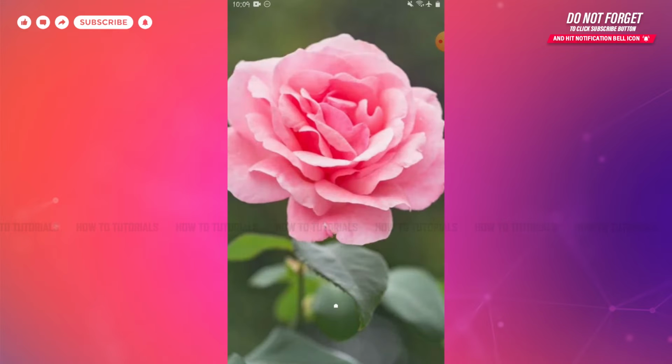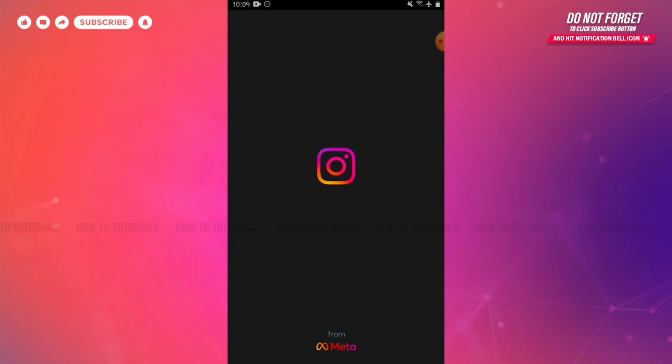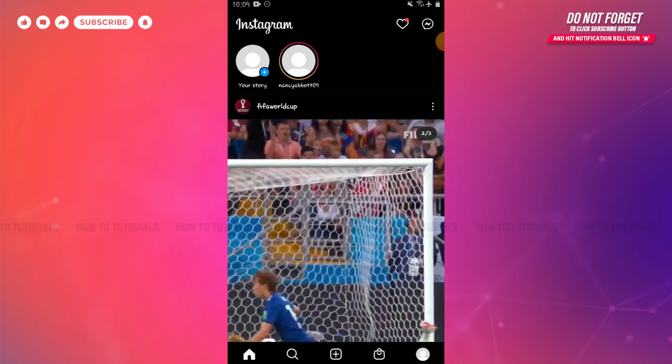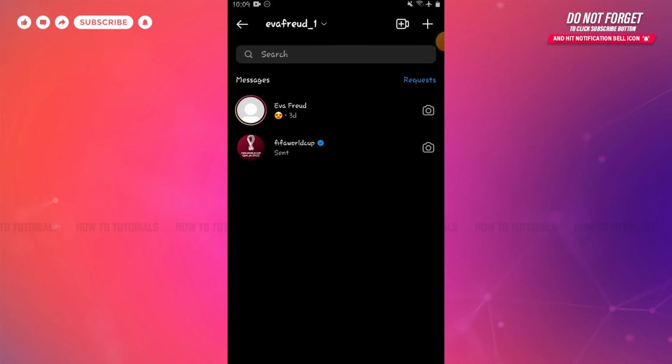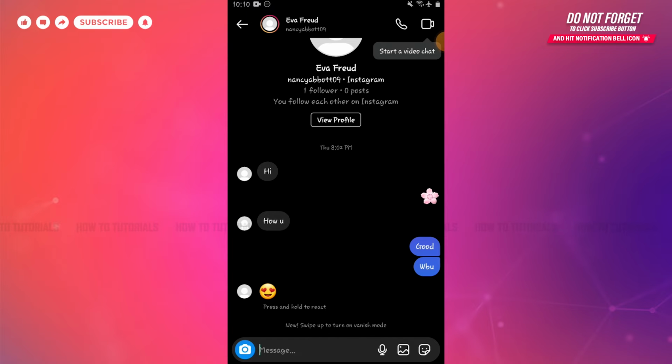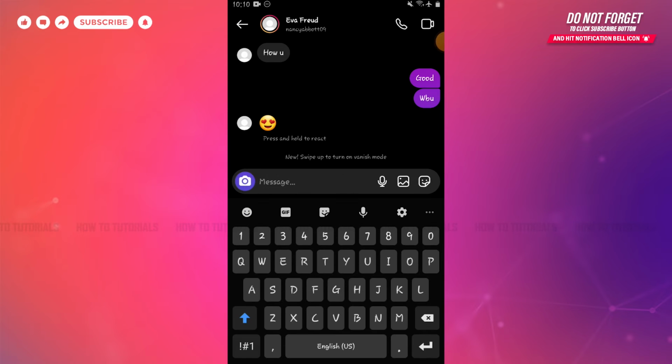First of all, you need to tap and open the Instagram application on your device, then get logged into your account. At the homepage of your Instagram, you need to tap on the messenger icon on the top right corner. Then go in for selecting any of the chats or any of the people that you want to send a gift message to. Now here you need to tap on the message box and go in for typing any message that you want to.